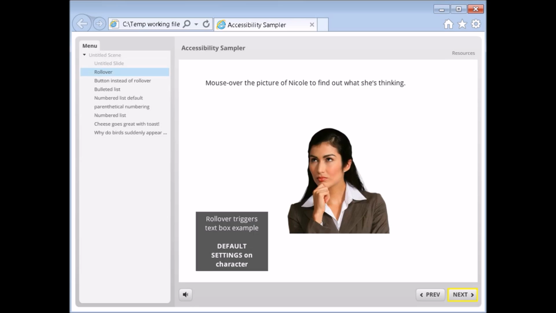I added this screen to show you what happens if I have a rollover, or sometimes people call that a hover trigger or mouse over. Tab, mouse over the picture of Nicole to find out what she's thinking. So first of all, if you want somebody to be able to interact with this, you're going to need to tell them in some way, some kind of instructions, right?